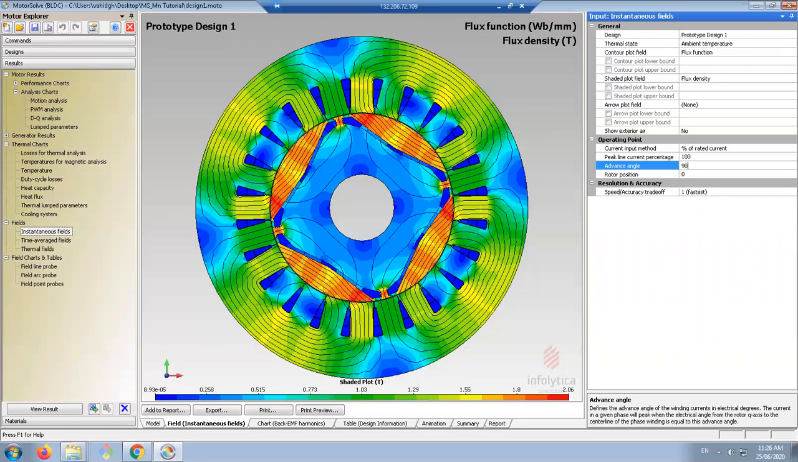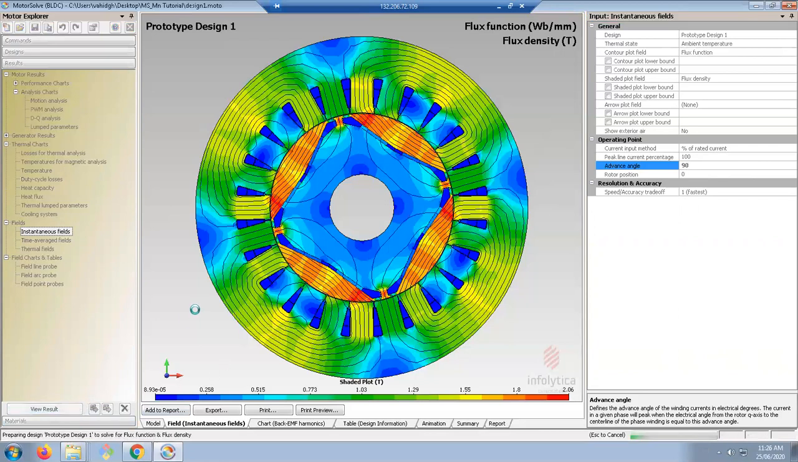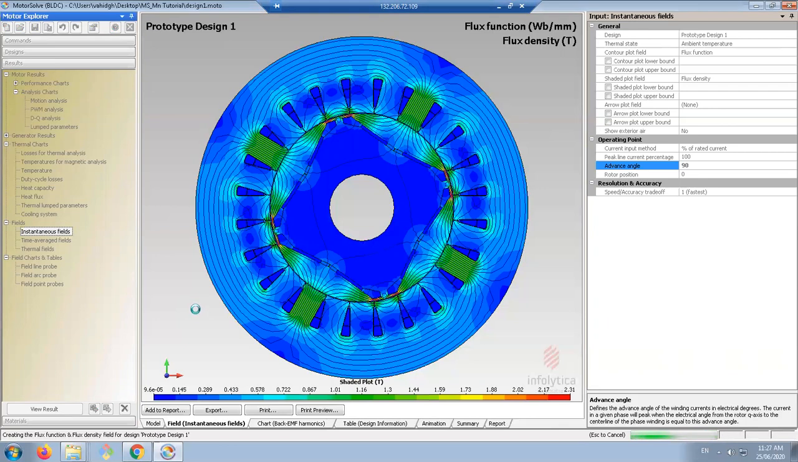If we apply 90 degrees, the motor has to demagnetize, because in this case, the magnetic field applied by the stator winding will oppose that of the permanent magnet in the same direction, which means that they will demagnetize each other. So let's run it for 90 degrees, which means that the IQ is 0 and ID is maximum. You see, the motor is demagnetized.